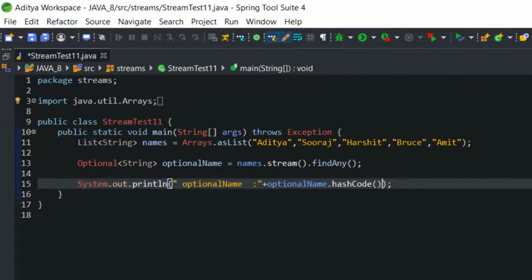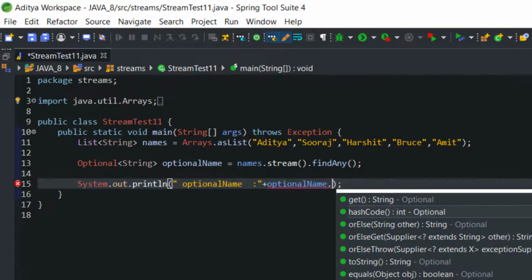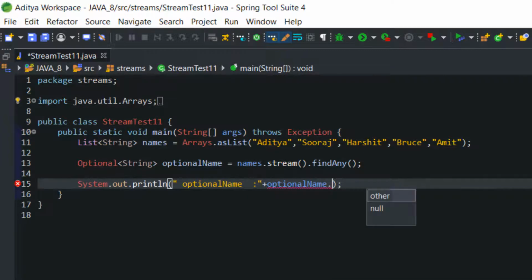Now there are three methods: orElse, orElseGet, and orElseThrow. Let's understand the three methods slowly, one by one. The first one is orElse. This optionalName.orElse method will execute only and only when optionalName carries a null value. When optionalName carries an empty value, then only it will execute the orElse condition. Otherwise, whatever data is saved inside optionalName is going to be returned.